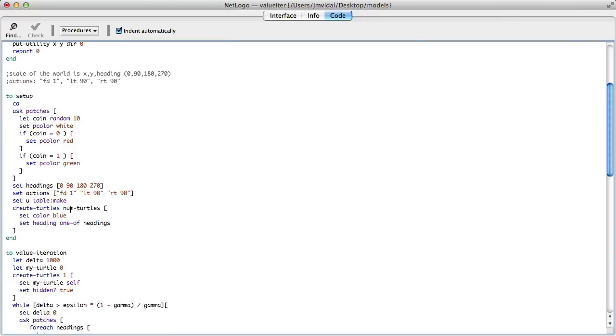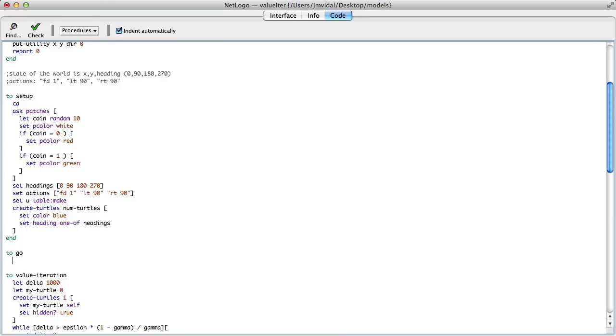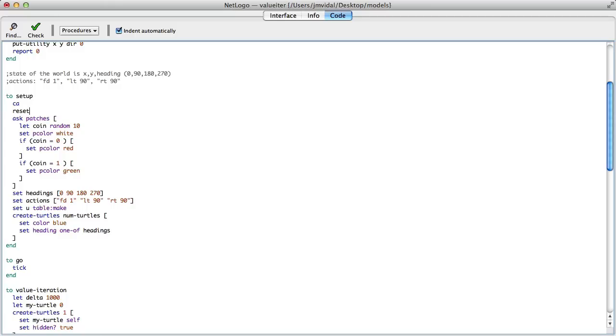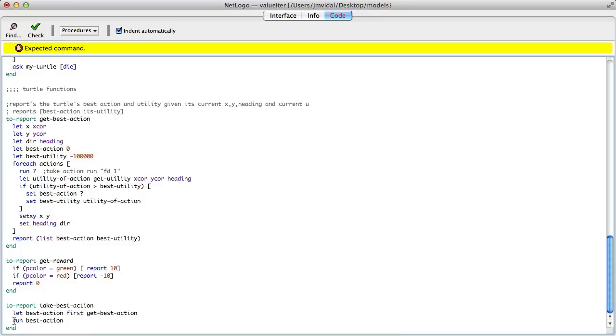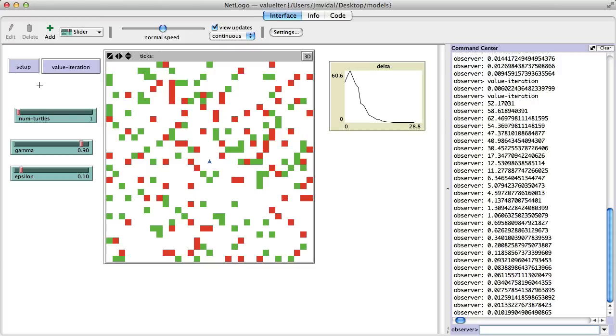Put a go button now. So my go button is going to do the usual tick. Okay, so that means I need to reset ticks up here. So that's the clock. Then the clock goes tick. So every time you click go, the clock is going to go up a tick, and then I'm going to ask all my turtles, it's only one, yeah, but hey, to take their best action. That's it, I think. No. This is not right, it should be the 2. And then I'm going to get a go button. Go.